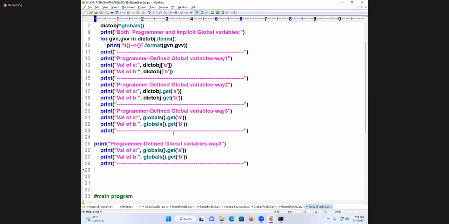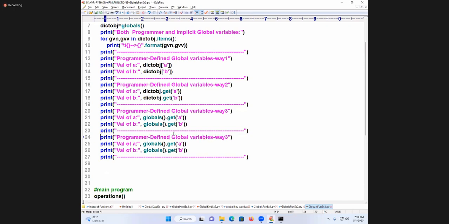Way 4. So coming back to the point: global programmer-defined variable, way 4. Now what am I writing? Value of.